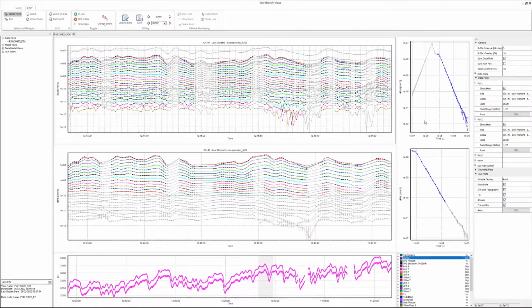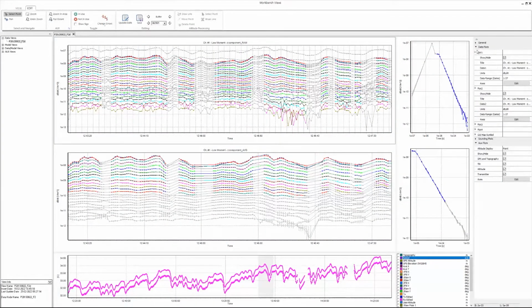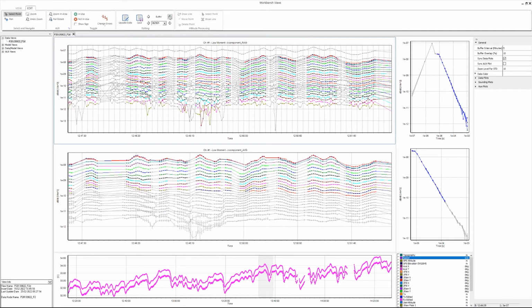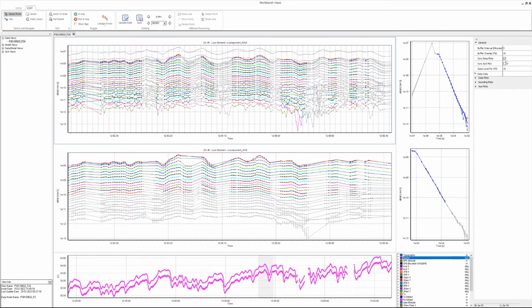Going back to Views, the last thing is over here. This is the whole settings list. There are settings for each plot you can change, and again, these settings will automatically be saved for you. You can change the buffer interval overlap. You can sync the data plots. They are by default synced, which means when you move the buffer, both data plots will move together.